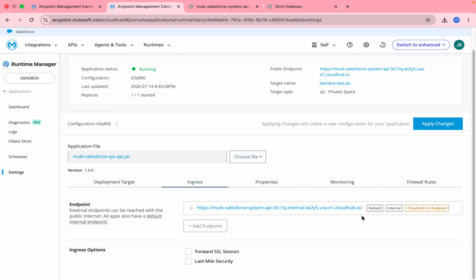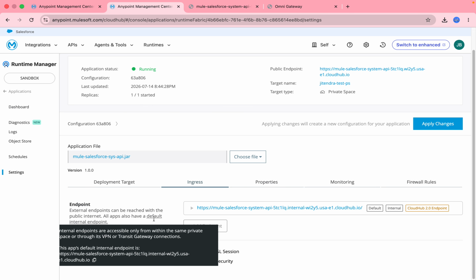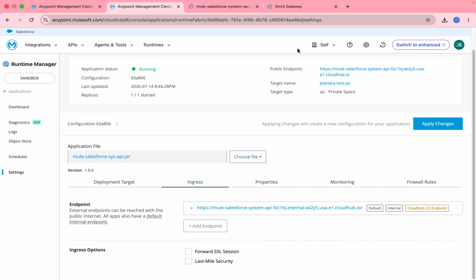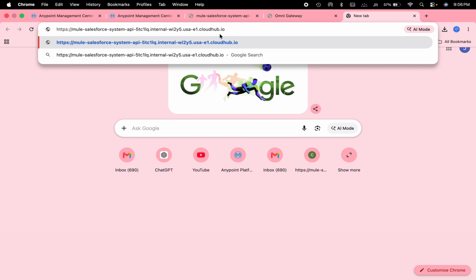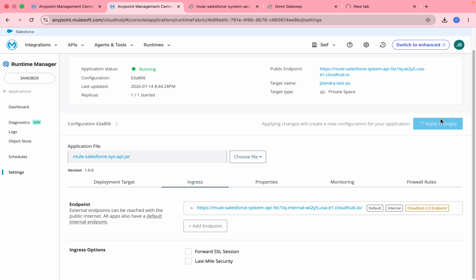So this is my internal endpoint. I will copy this, I will need it later, or you can copy it from here. Okay, I copied it. I will paste it in the browser, and later I will use this. Okay, let me apply the changes. This will take some time to come up.